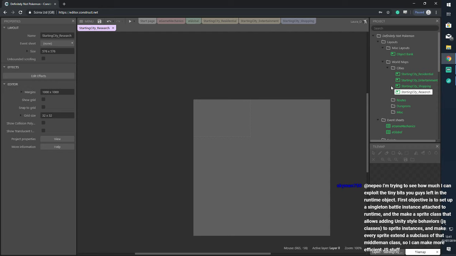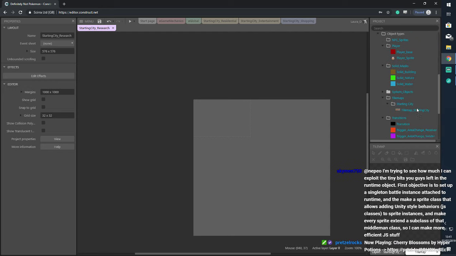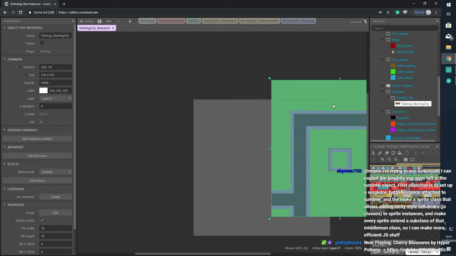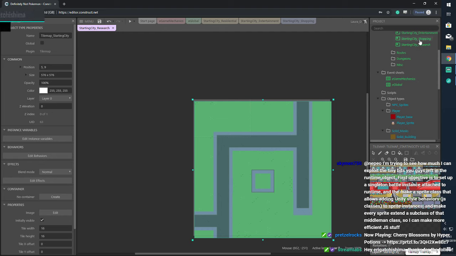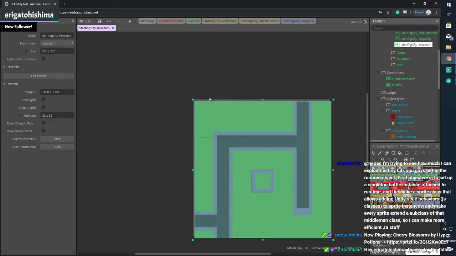Okie dokie. Right. What we need in here is one of those. Oh, I haven't got the grid on, have I? Which later we're on research.